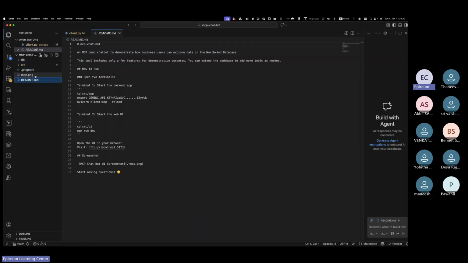Okay, so this is an MCP chatbot, which demonstrates how business users can explore data in a Northwind database. For example, we are the Northwind company and we have our own database, and we need to provide chat services based upon the data we have in our database.